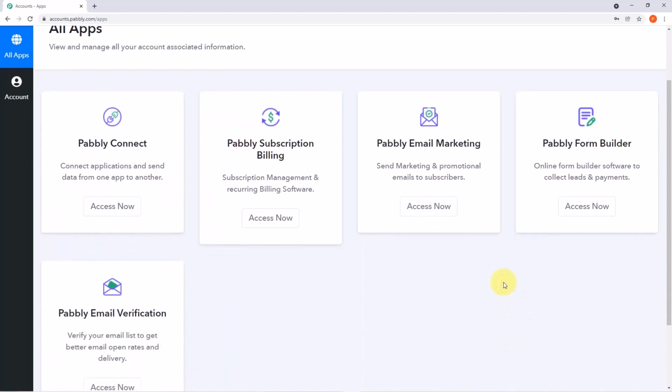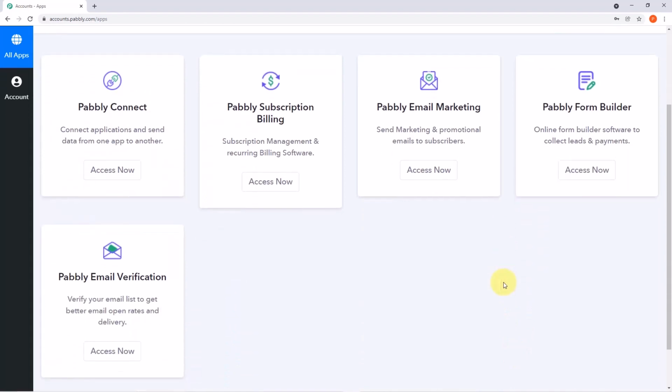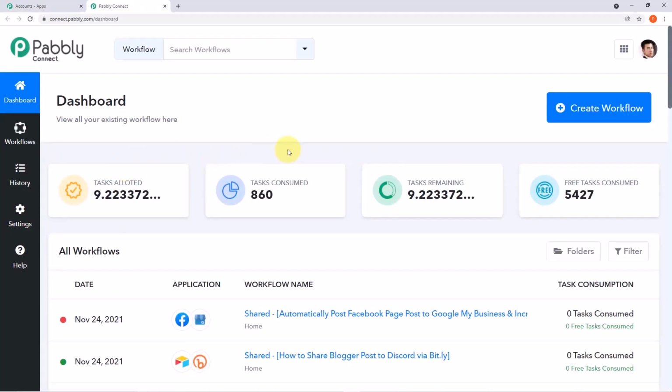Okay, once again, you can see all of the 5 applications offered by Pabbly on my screen. As you know, today we are in use of Pabbly Connect. So come here and click on access now. Let it load for a second, guys. Okay, now we have reached the dashboard of Pabbly Connect. You can see on my screen how the dashboard looks.